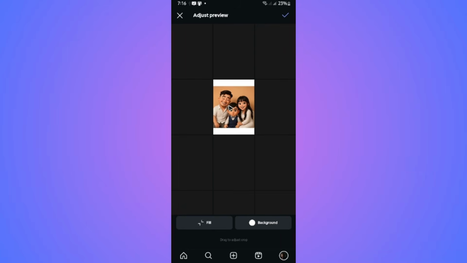As you can see, it is now in square. To get it back to grid, tap on fill, like so, all right? If you want to change the background color, tap on background. As you can see here, we have white and black, like so.